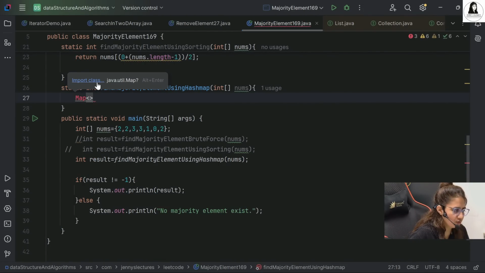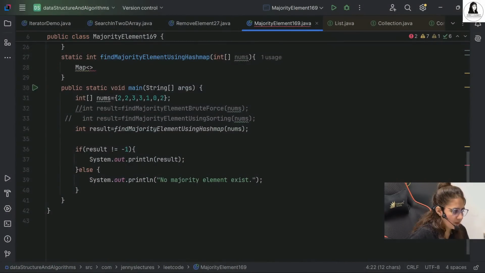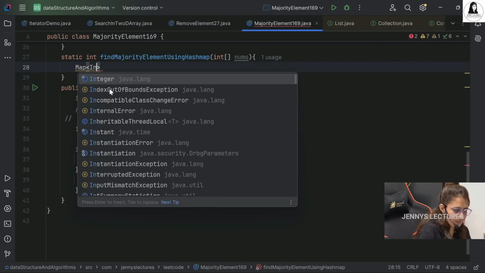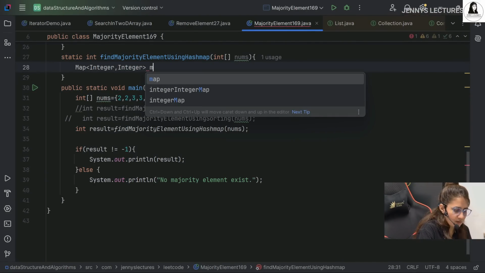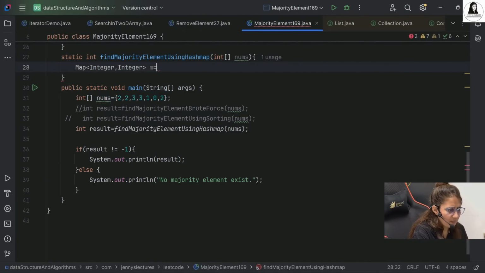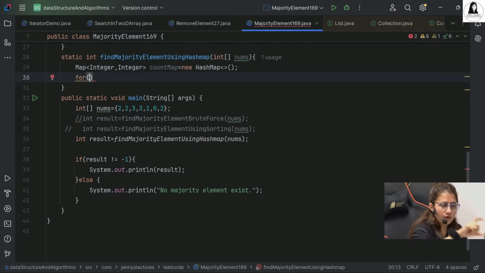So first import the class java.util.Map. So we have now java.util.Map. Now both values are integer. The key is also integer and the value, or frequency, is also integer. Let's name it m only, m, the name of the map. You can take any name. Let's take, since we are counting, countMap or m or any name you can take, right? So we'll traverse the array from 1 to last, same loop we need.